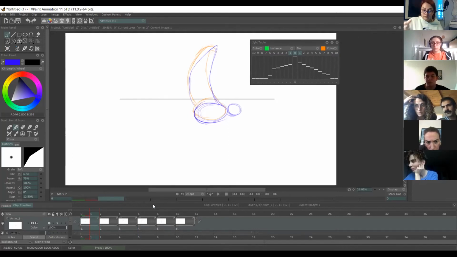So to switch that on, if you go where your layer is, and you see the light bulb.